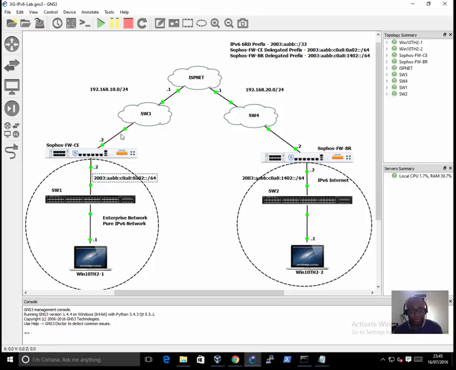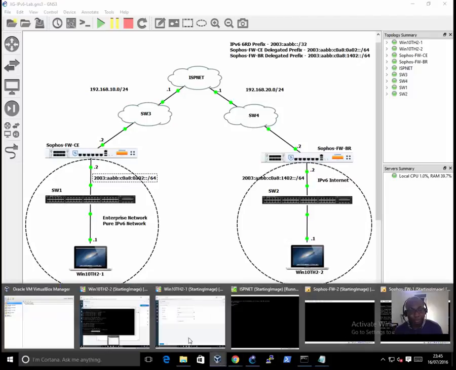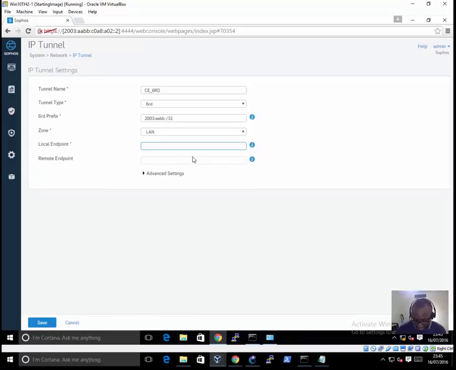So it's going to be going out from this interface, and this interface has an IP address of 192.168.10.2. So that will be the local endpoint that I'll be giving to this. So if I go back, see, 192.168.10.2, and I can set some advanced settings in terms of TTL or type of service, but we'll get into those later.